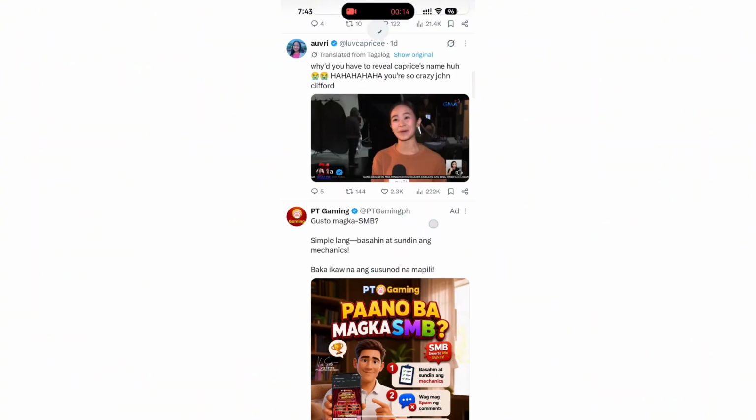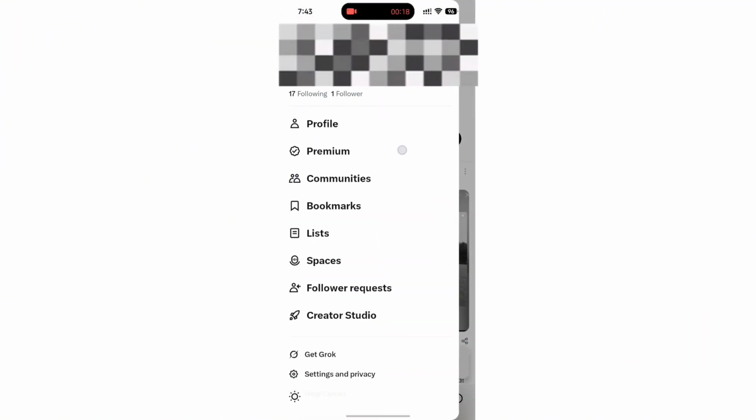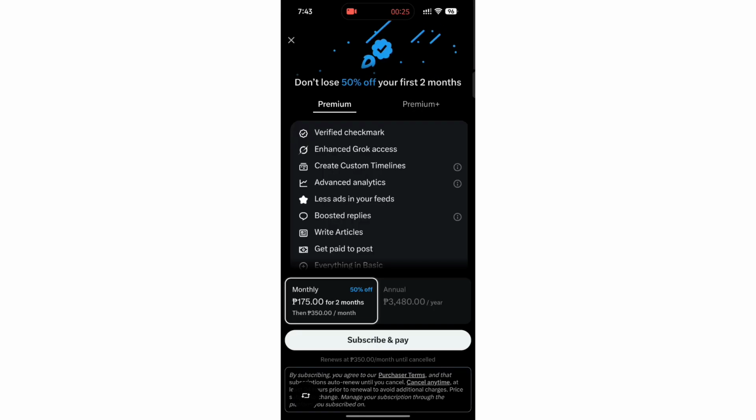So first, go ahead and open the X app, and then from here, click on your profile, select settings and privacy, and then select switch to professional. Tap continue to start the upgrade process.